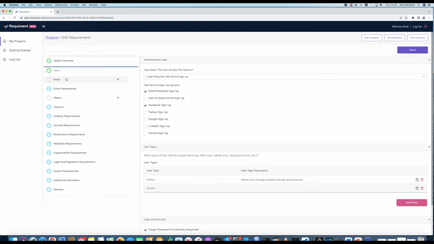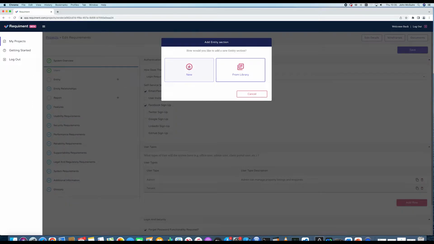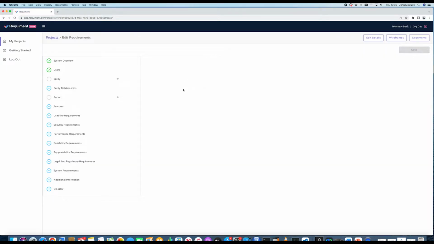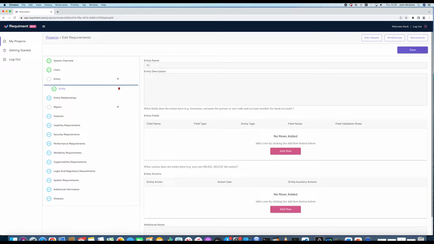So let us create an entity here. I'm just going to say new. I'll come back to from library here. So I'm just going to click new. And what we're going to do is select property. So I'm going to create the definition of a property. So a property which is available for rental.